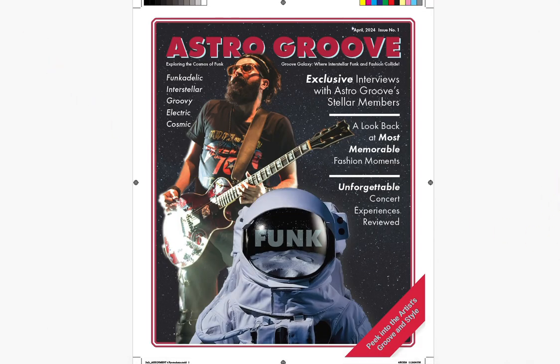All right, next up we have Gia. Gia's magazine is Astro Groove. This looks incredible. This cover is really great. So we do have our masthead, we've got our deck, we've got our dateline, we've got sort of a skyline. I'll consider this a skyline right here. Usually the skyline is above the masthead.